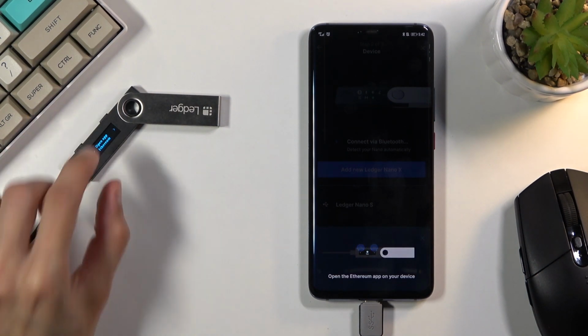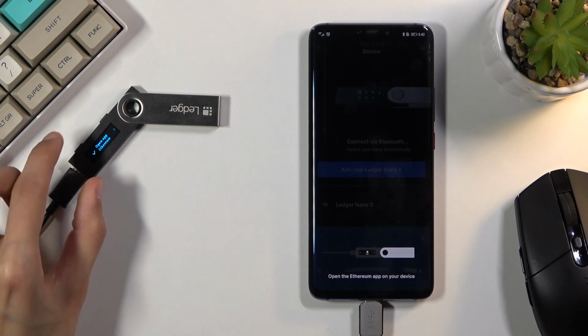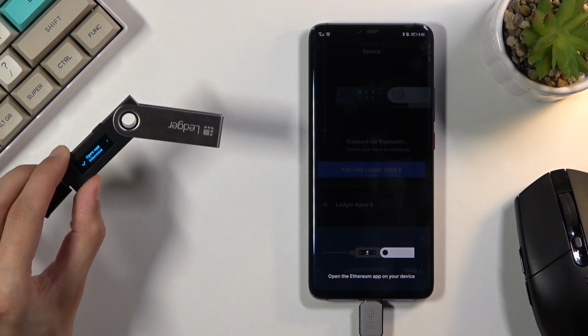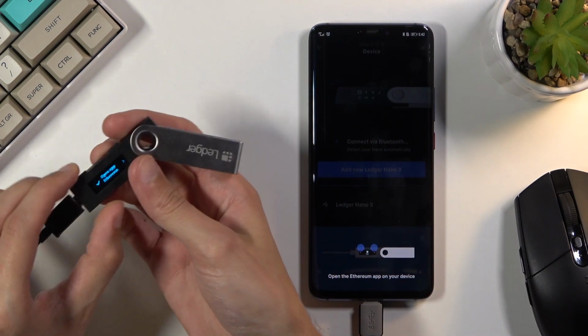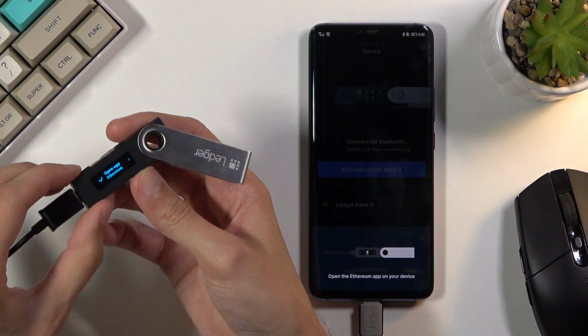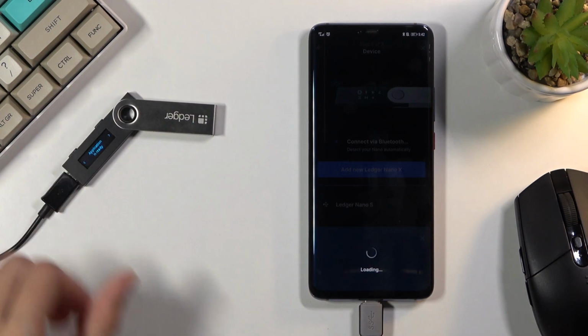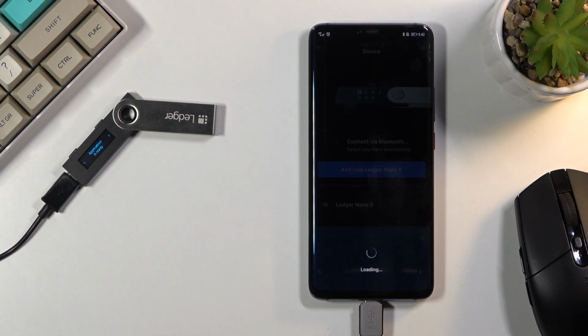On the Ledger itself, you do also need to have that wallet type installed on it. So I do. And then once you try to sync up the account to it, it will tell you that you need to open up the Ethereum app. So press both of the keys to confirm it. Application ready. And right now it's syncing it up. So give it a couple of seconds.